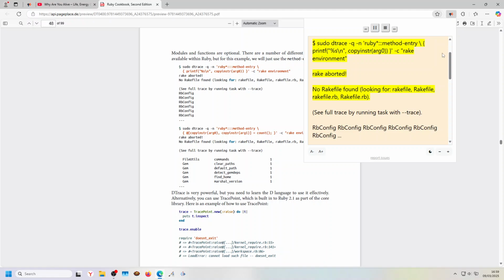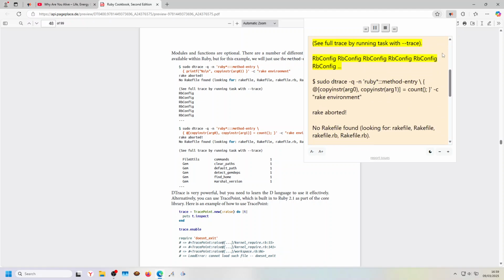rake aborted! No Rakefile found (looking for: rakefile, Rakefile, rakefile.rb, Rakefile.rb). See full trace by running task with --trace. rbconfig.